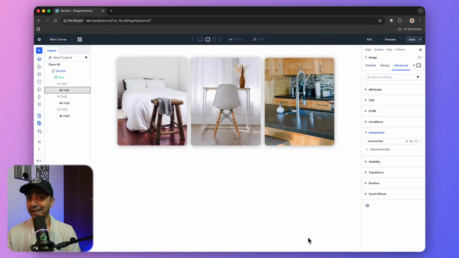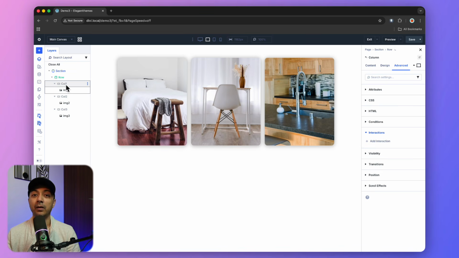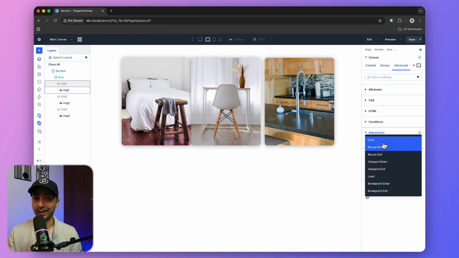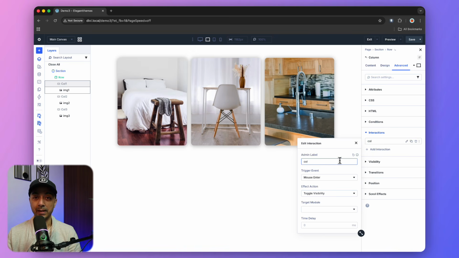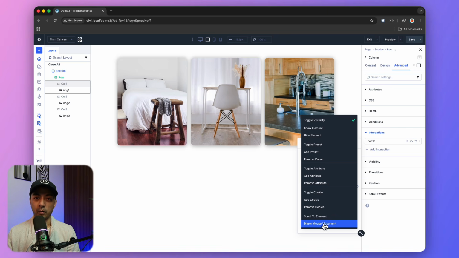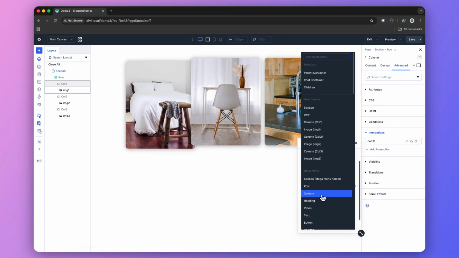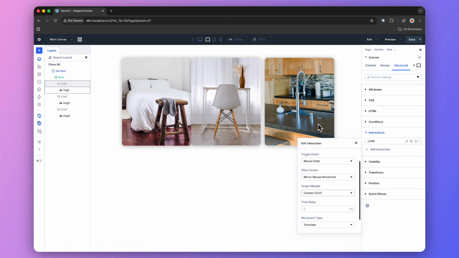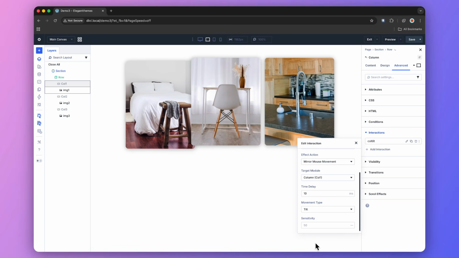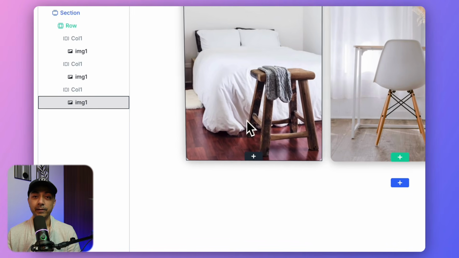Now let's go ahead and add a second interaction, and this time we are going to set the target as the column instead of the image, but keep the same trigger, and change the movement type to tilt. Go ahead and increase sensitivity. Around 50 works really well. And this creates the 3D tilt effect.